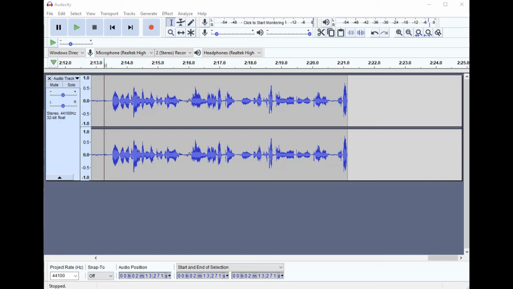Well, it's quite simple really. You use your cursor to highlight the piece that you want to get rid of, and you then go to the edit menu, and you can do a cut, and that gets rid of it. But I've jumped the gun there a bit, haven't I?